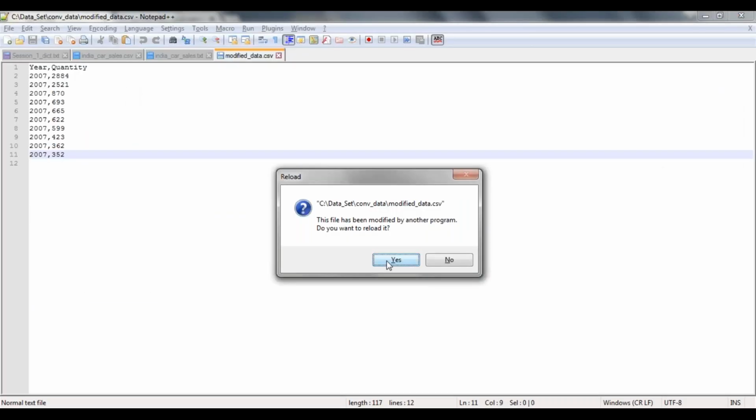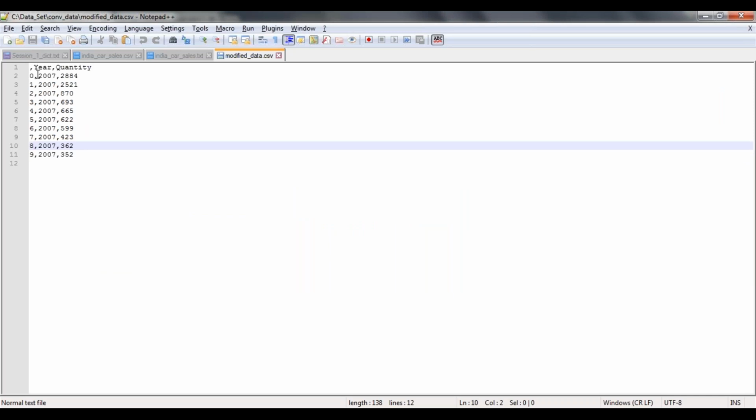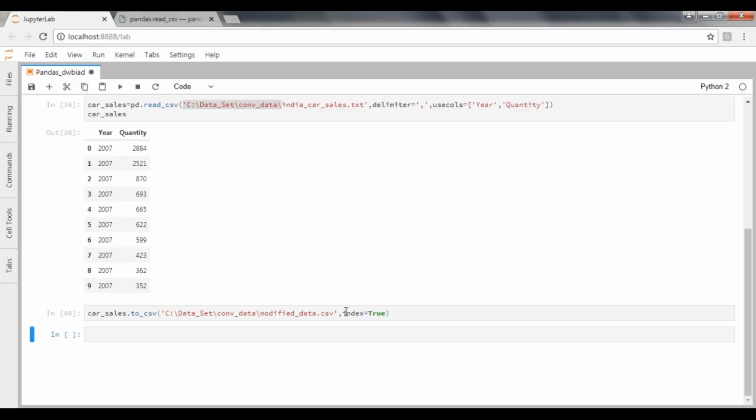Right. So just reload it. See, by default it is true, and I'm placing it as false.